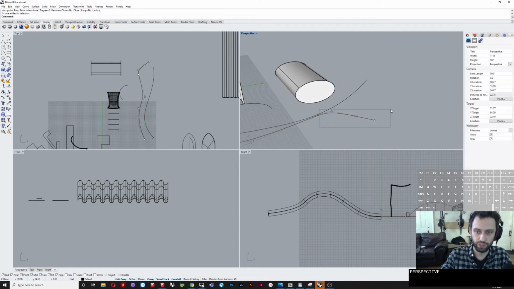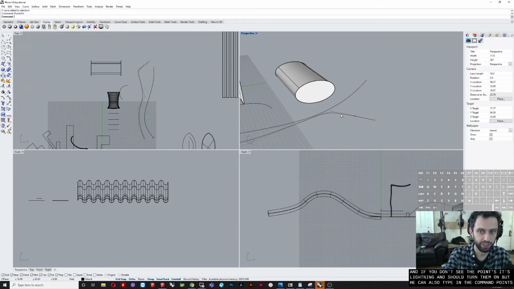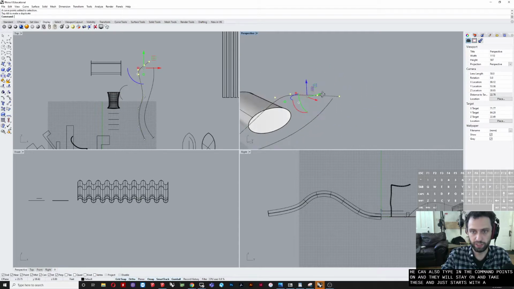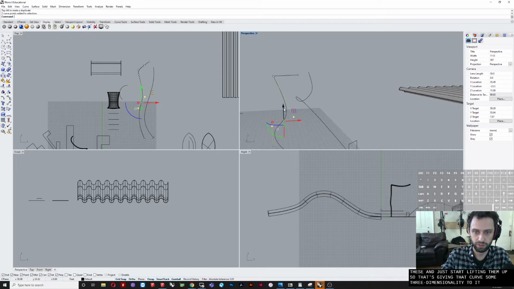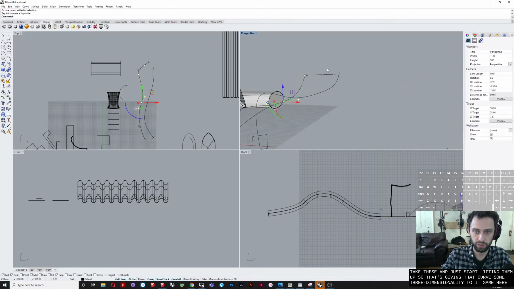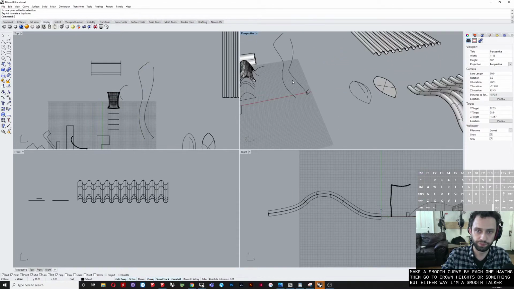Then looking at it in perspective, I just started grabbing some of these points. And if you don't see the points, selecting them should turn them on, but you can also type in the command points on and they will stay on. You can take these and just start lifting them up. So that's giving that curve some three-dimensionality to it. Same here. If I really wanted to be precise, I could snap each one of these or make them very precise in their heights, or make a smooth curve by having each one go at different heights. But either way, I have a smooth little curve.